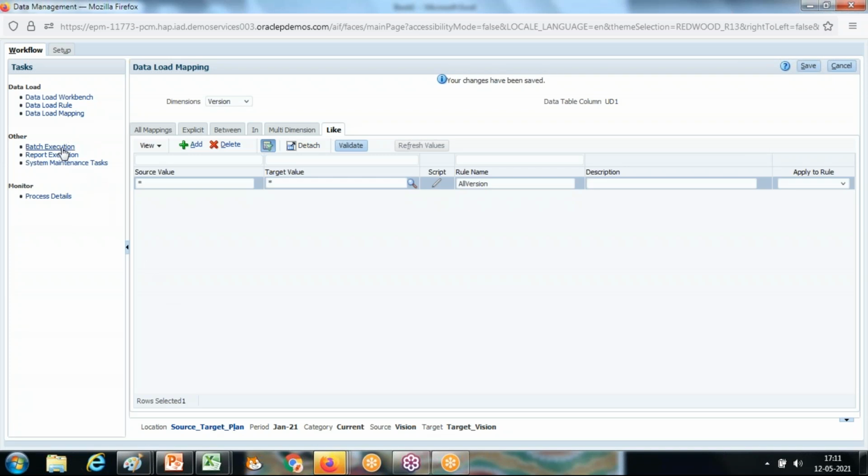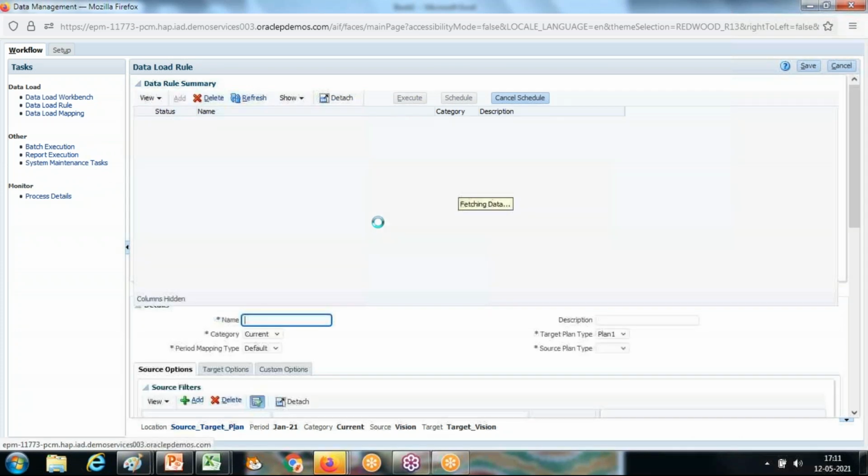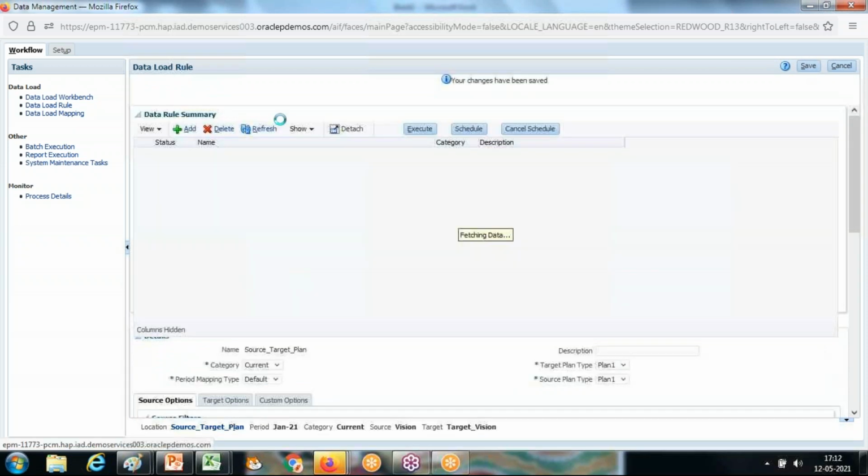Now we can go to data load rule and create a new load rule. I'm going to create new load rule. So source target planning. The category or scenario is current. Source plan type is 1. Target plan type is 1. Period mapping is default, which is January FY21. Save it. And now we are executing it.